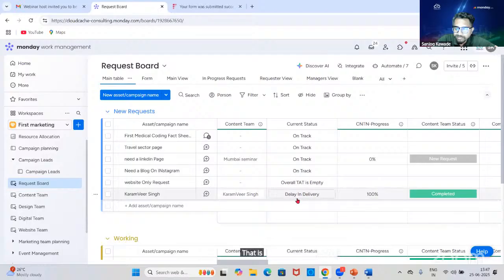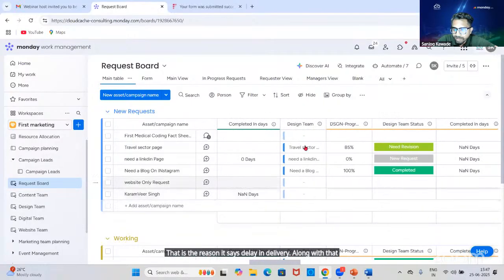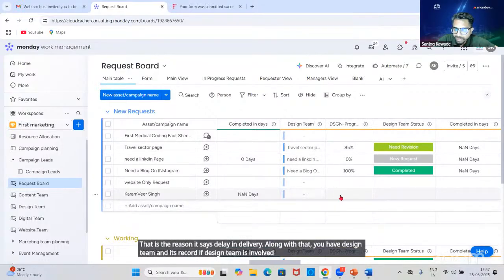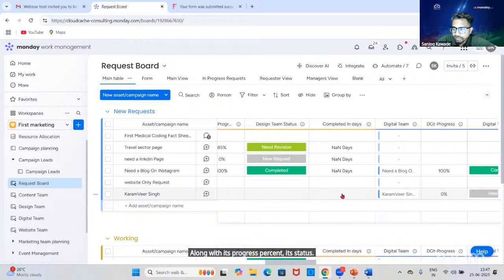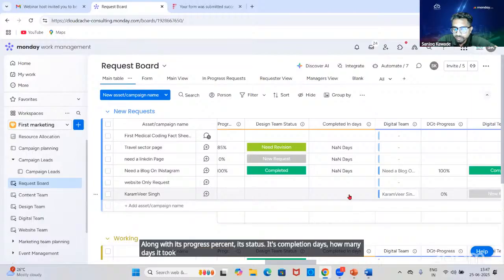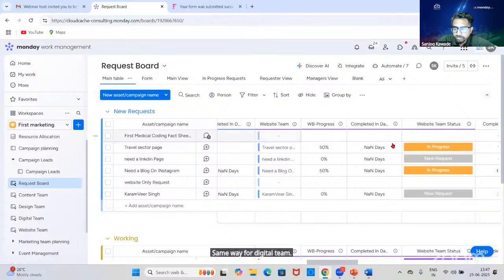That is the reason it says delay in delivery. Along with that, you have design team and its record if design team is involved, or else it will show blank, along with its progress percent, its status, its completion days, how many days it took to complete that particular task. Same way for digital team and website team.